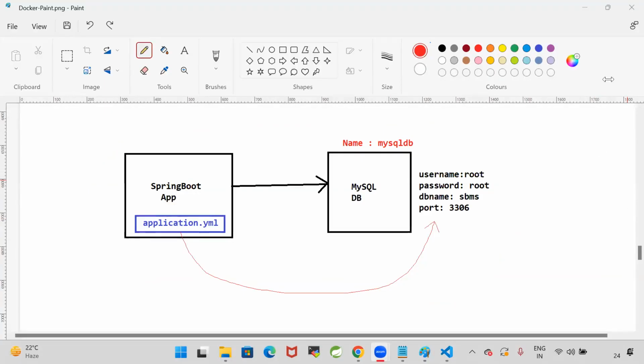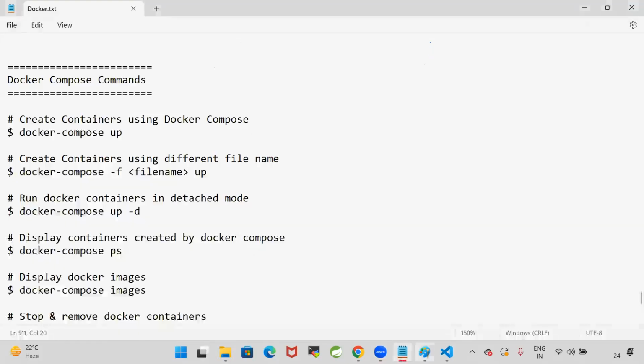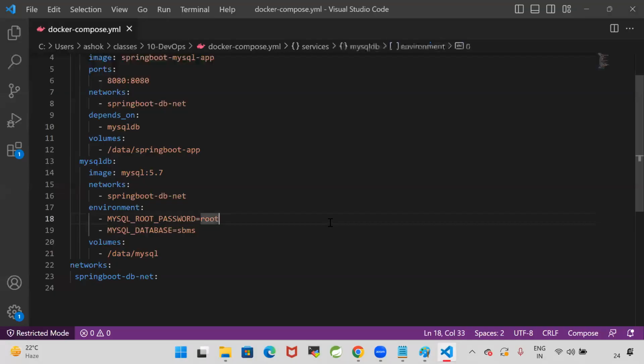Hello, Ashok. I have a general question. As a DevOps engineer, do we need to write this compose file, or will the developer write it? It depends, sir. In some projects, developers will write it. In some projects, DevOps engineers will. It is project specific. Okay, thank you. In my project, the developer writes it.